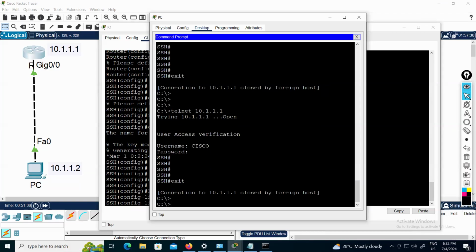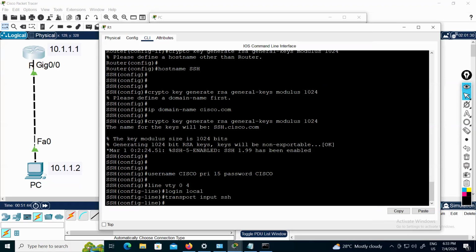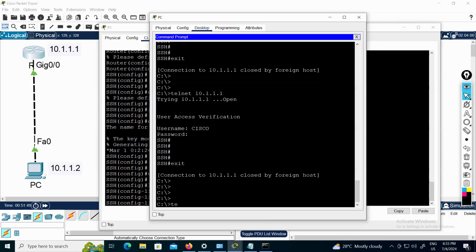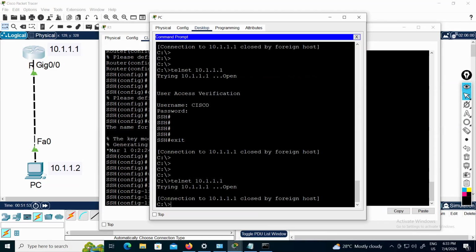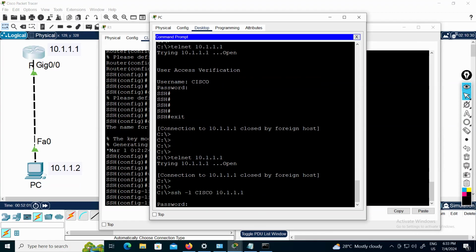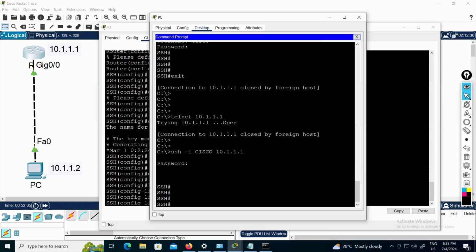So I don't want Telnet access. What I'll do here is give that command: transport input ssh. Now let's try to take Telnet access first. No access. And if I try to take SSH, see, I'm getting the access, right?